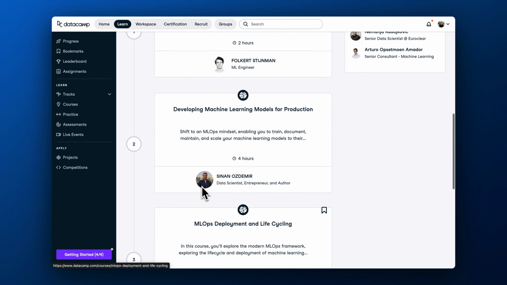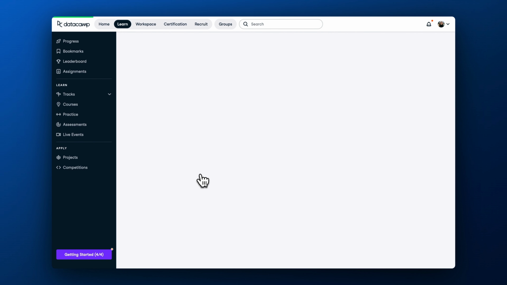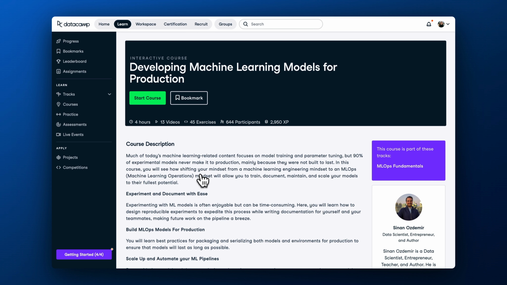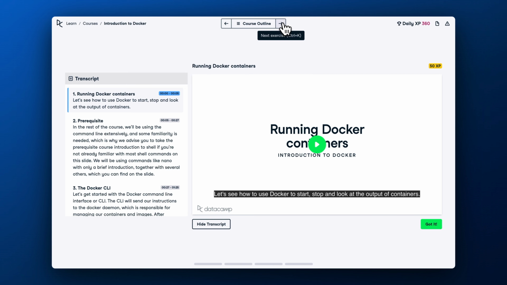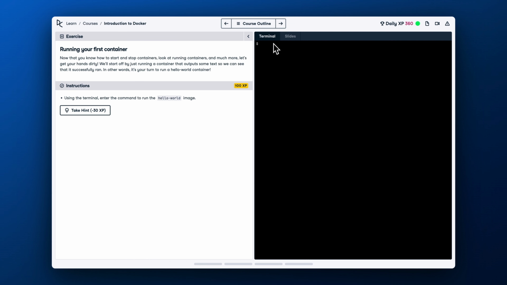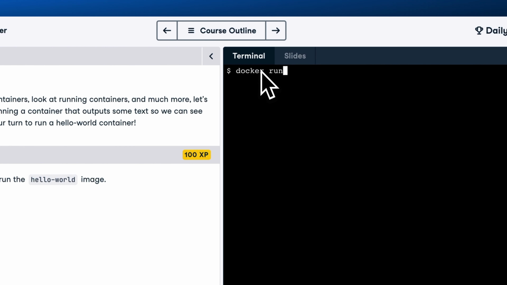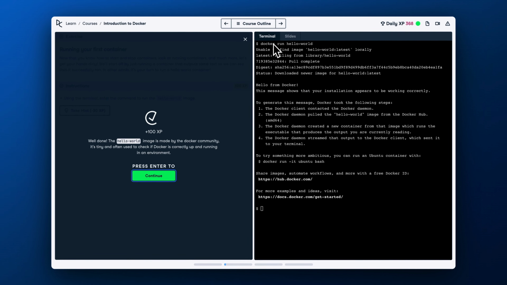It comprises 6 courses, including the new Developing Machine Learning Models for Production course, and takes around 14 hours to complete. Second, for data engineers, we released a new course on one of the most foundational data engineering technologies, the Introduction to Docker course. From this course, learners will gain hands-on experience in creating and managing Docker containers, using Dockerfiles, and Dockerfile instructions. This course contains 15 videos, 56 interactive exercises, and takes around 4 hours to complete.